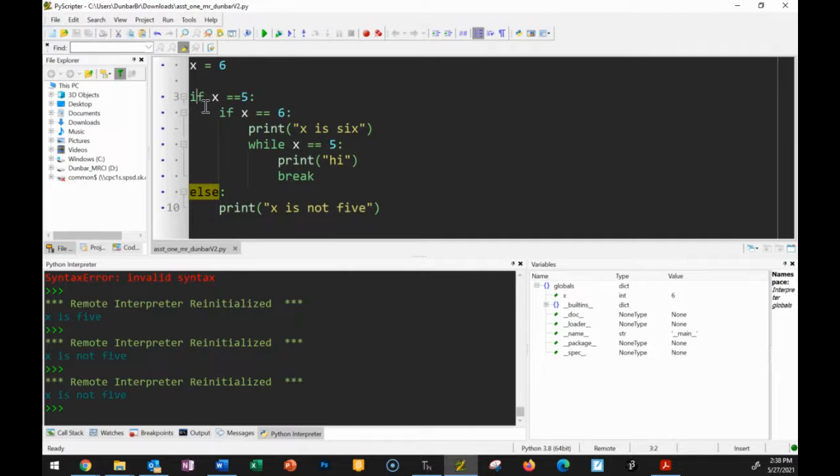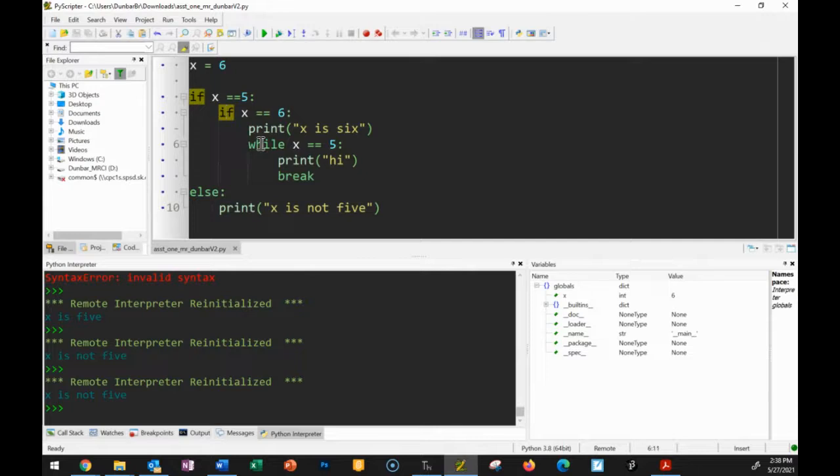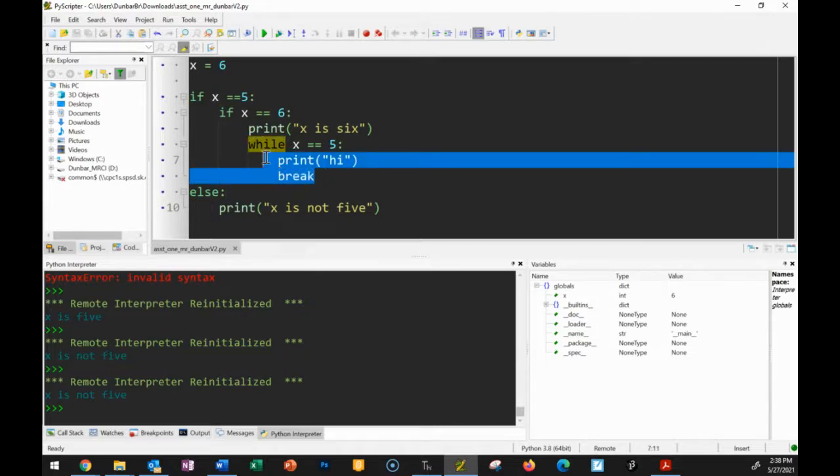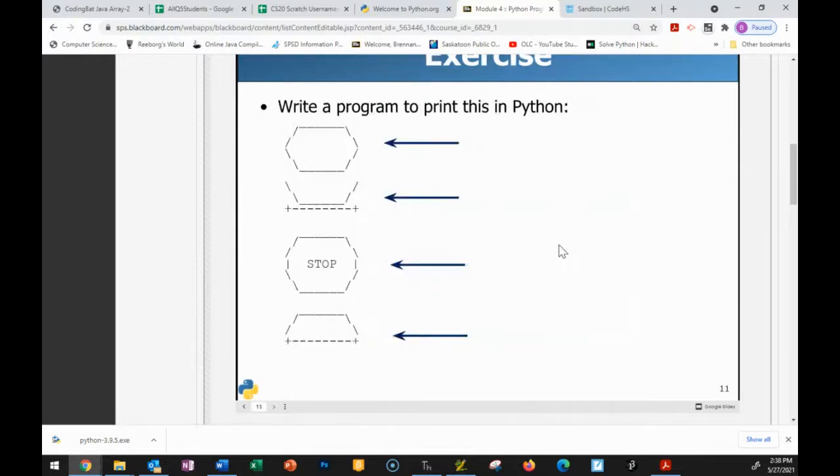So because this else is lined up with this if, those are on the same level. Then I've got an if by itself, and then I've got a while, and then I've got a print hi and a break that are both inside the while box. Just like Reborg. I'm not going to go over all that stuff because you need to know that from Reborg. And again, I chose Reborg because it uses Python, so a lot of stuff's very similar. So make sure you're indenting.